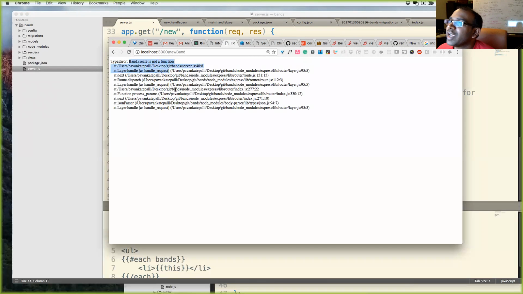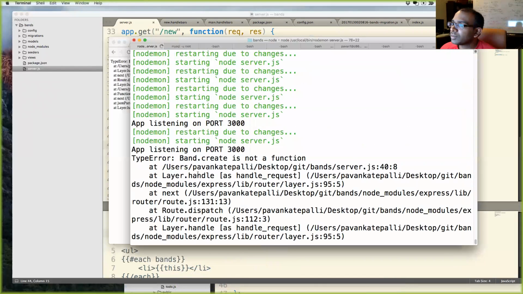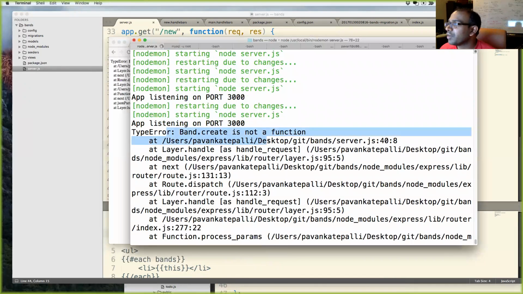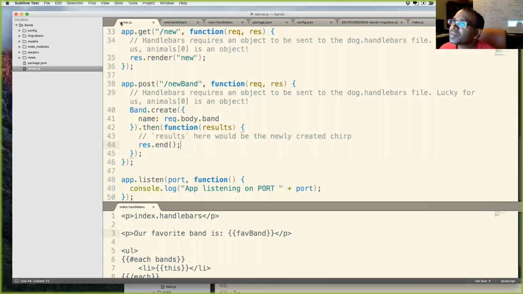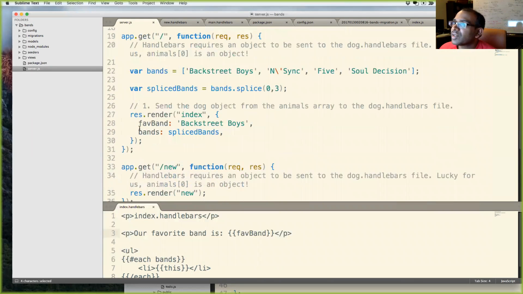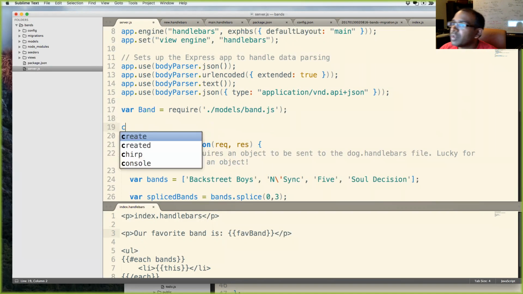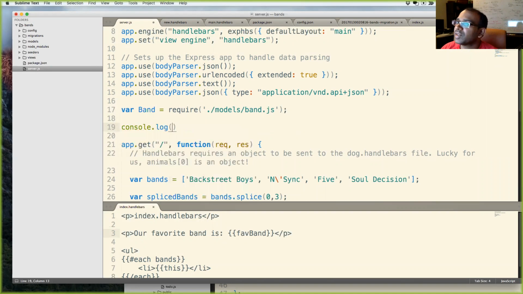So band.create is not a function. Let's see what the error says inside of my server. It says band.create is not a function on line 40 of server.js, on line 40 right here. And band, I am doing this right here. So what I will do is console log what band is when my page loads and see what happens.